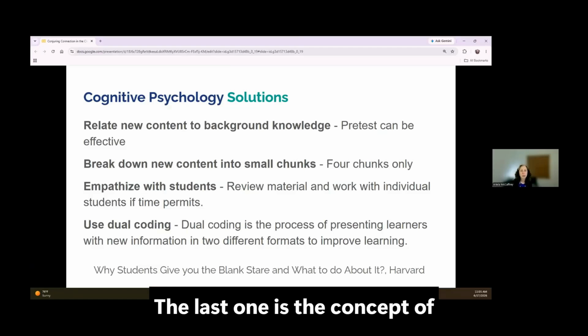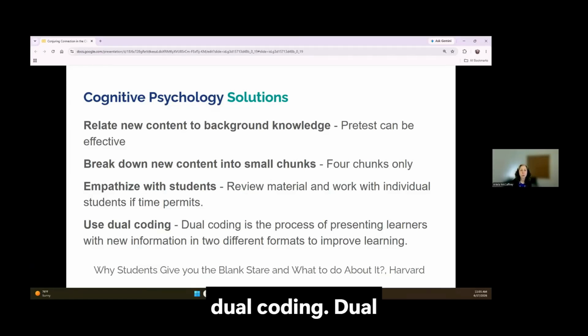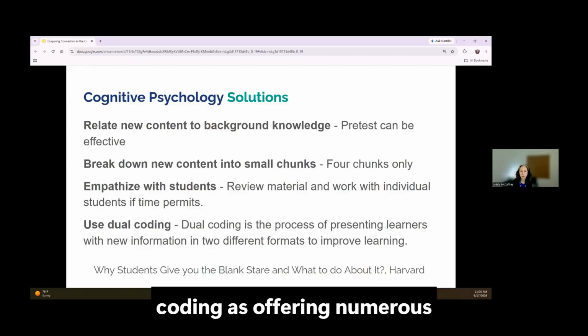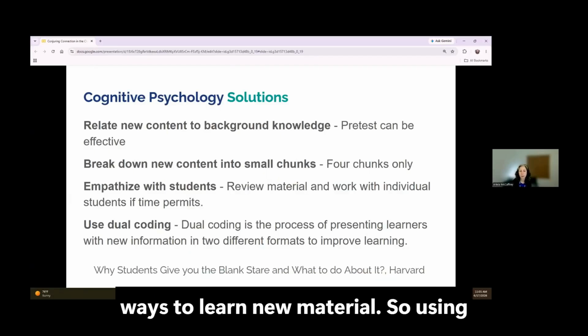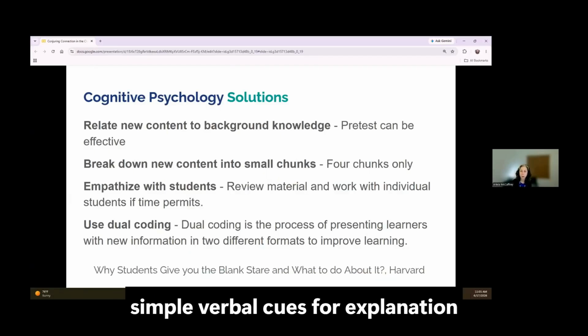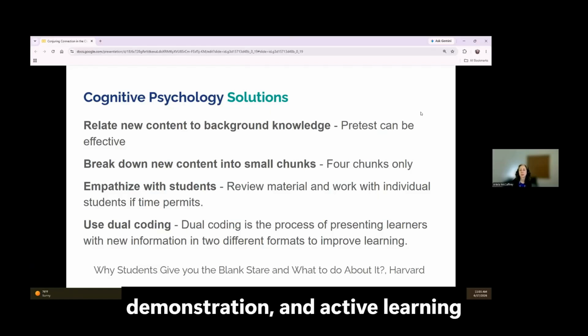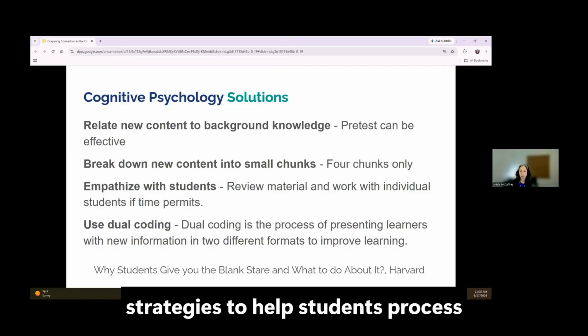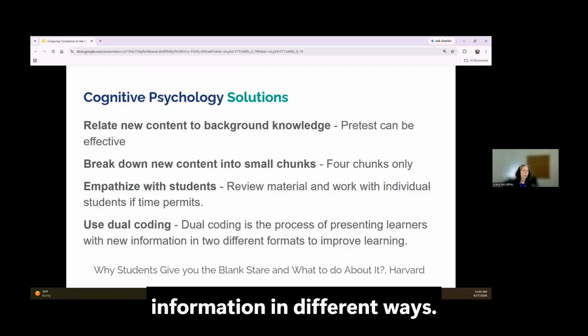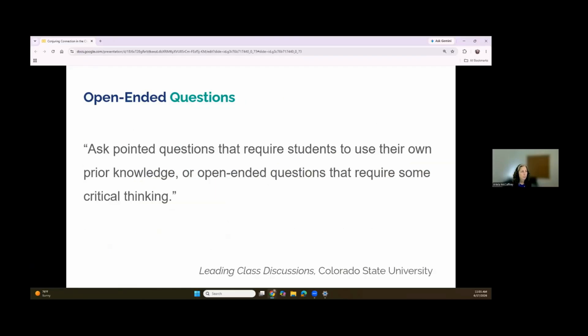The last one is the concept of dual coding. Dual coding is offering numerous ways to learn new material. So using simple verbal cues for explanation isn't enough. Use visuals, demonstration, and active learning strategies to help students process information in different ways.